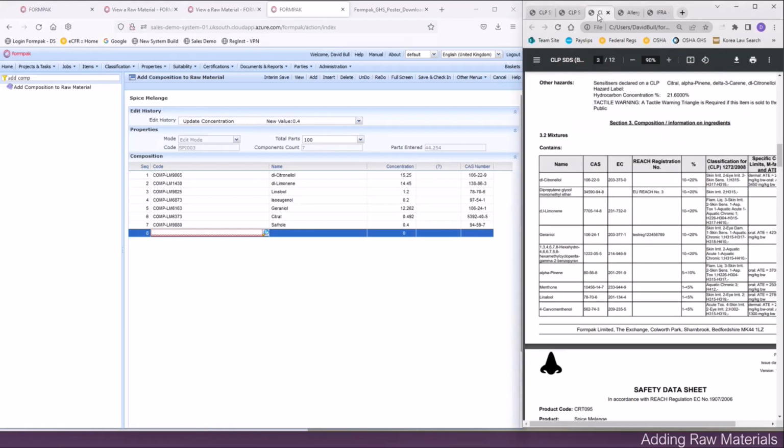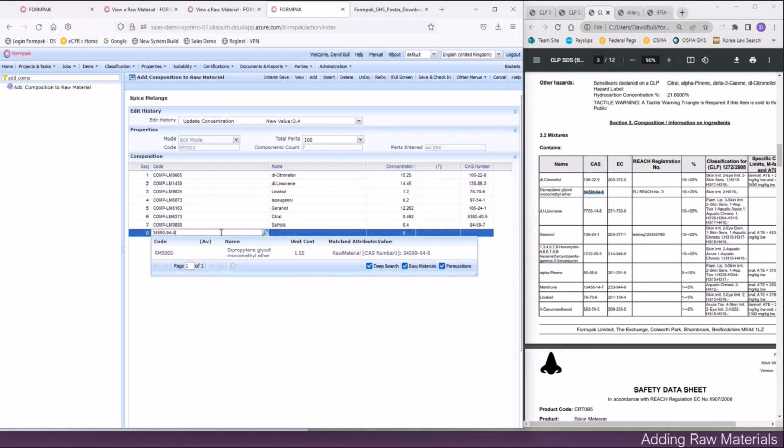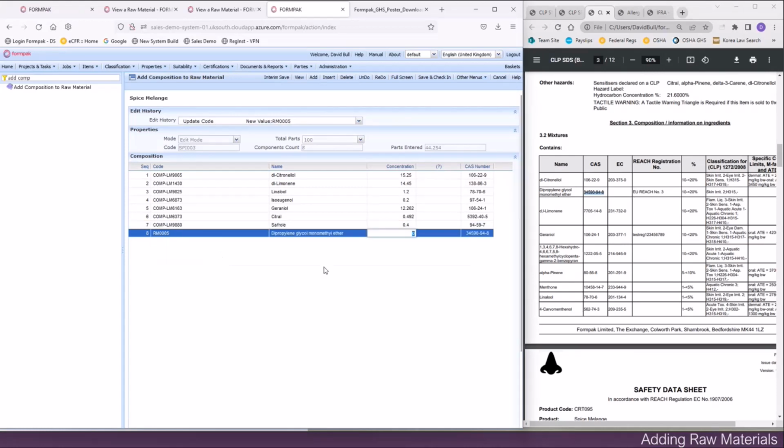So then it's a case of looking at what we have here in the data sheet. So we've already added the citronellol. Here we have dipropylene glycol monomethyl ether. I'm going to paste the CAS number in there and find this raw material. So here we don't have any option but to add the highest percentage.